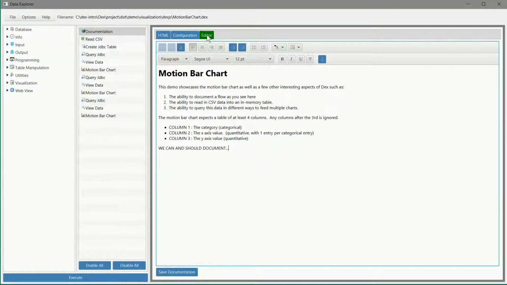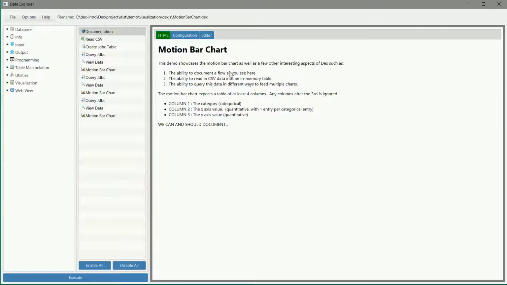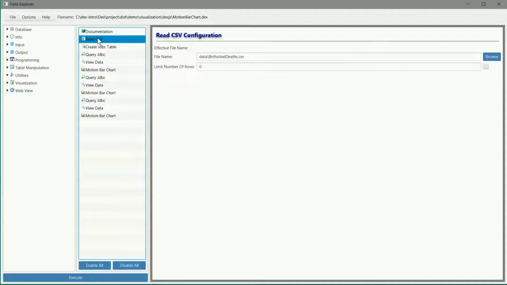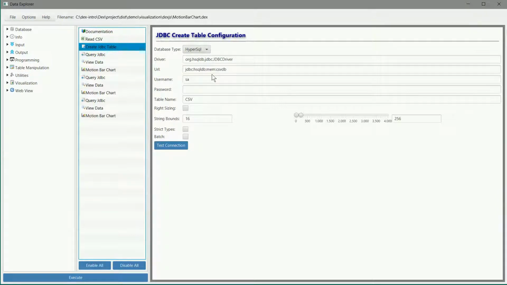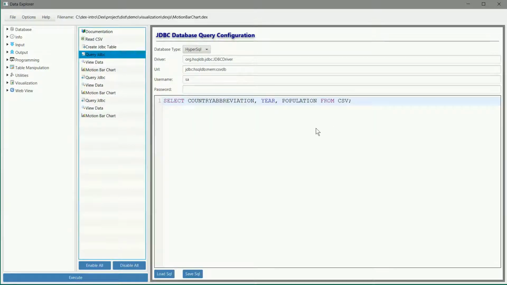So you just simply go into the editor, you change the documentation, then you can view it in the HTML viewer. And it's a nice way to describe what your flow is doing and to put the documentation into the flow itself. So here's what we're doing here. We're reading a CSV of this births and deaths. We're creating a table, because that's one of the nice things that DEX can do: you take a data set, you can read that data into an in-memory database, which is what we're doing in this case, into something called HyperSQL. And we're just stuffing it into a table called CSV, and then it gives us the power of SQL at that point.